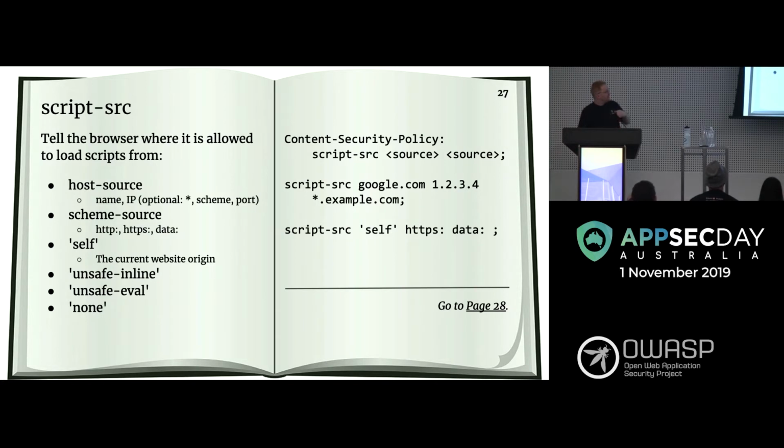You can either give it a host, like an IP or a domain name. You can give it a scheme, like you can load JavaScript from anything http://, possibly not a good idea. Self, which means the current website. Unsafe inline and unsafe eval, which we're going to skip for now, but there's a clue in the name of those. And none, which is don't load JavaScript from anywhere, don't run it. And the browser will respect your wishes if it understands content security policy.